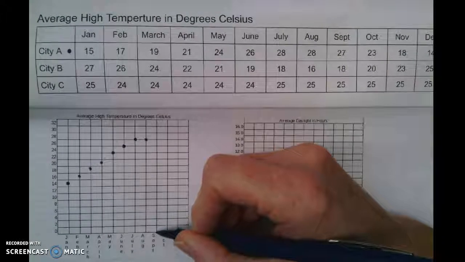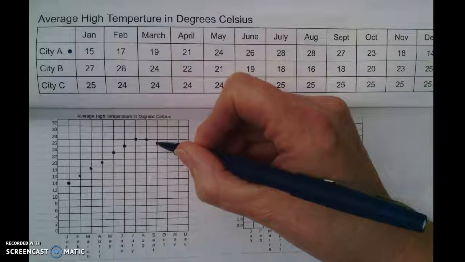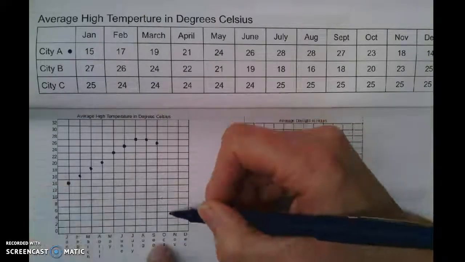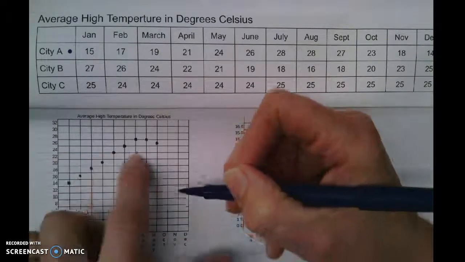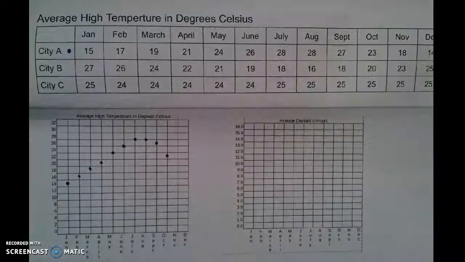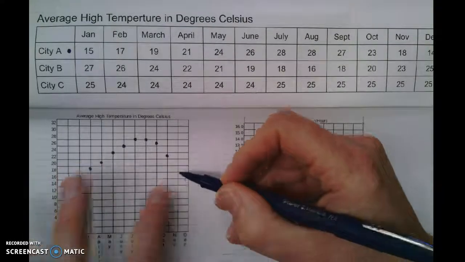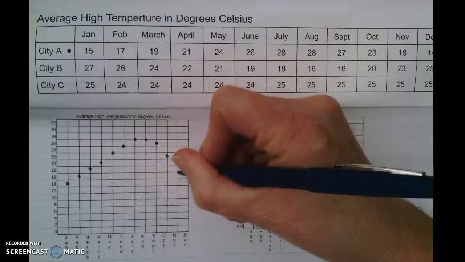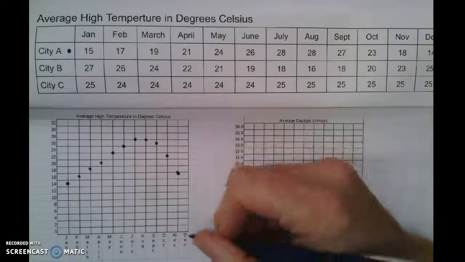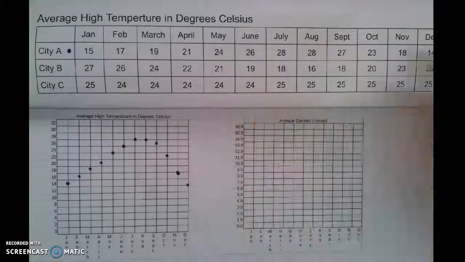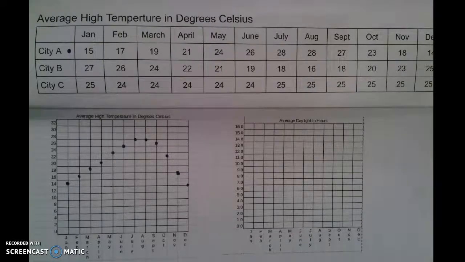September, my temperature starts to drop a little bit. So this is between 26 and 27, or 26 and 28. October is 23 degrees. This gets a little tricky. I may have to kind of say, okay, well, here's my 22 and 24. So I know my 23 degrees is going to be in between that. November is 18 degrees. And December is 14 degrees. And again, I may need to kind of use my finger to follow along on these lines to make sure I'm getting it right.